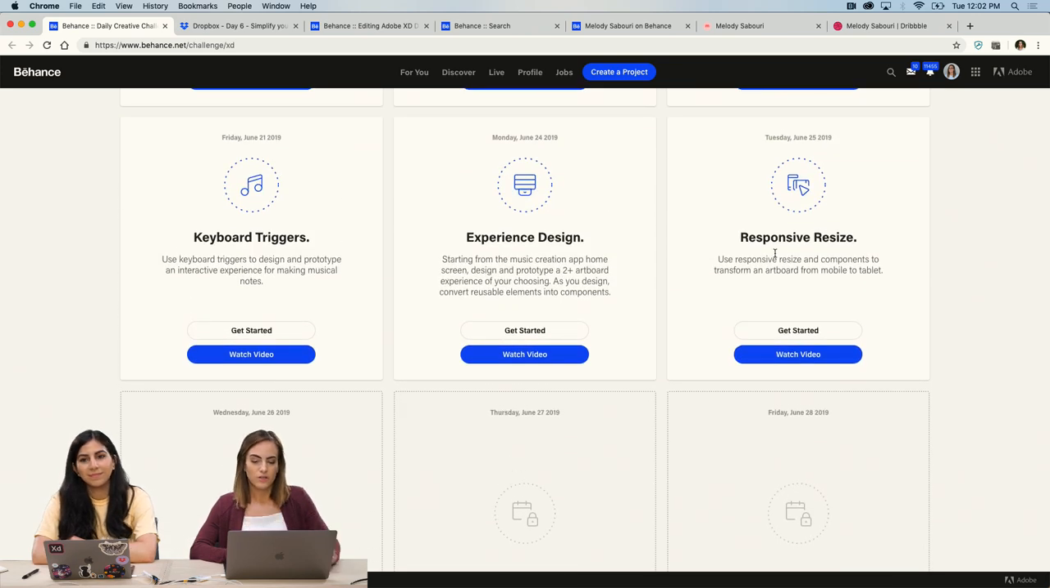So today's was responsive resize. So taking something from mobile to tablet. Nice. So we'll review that later during the stream. But I want to go ahead and toss it on over to you.